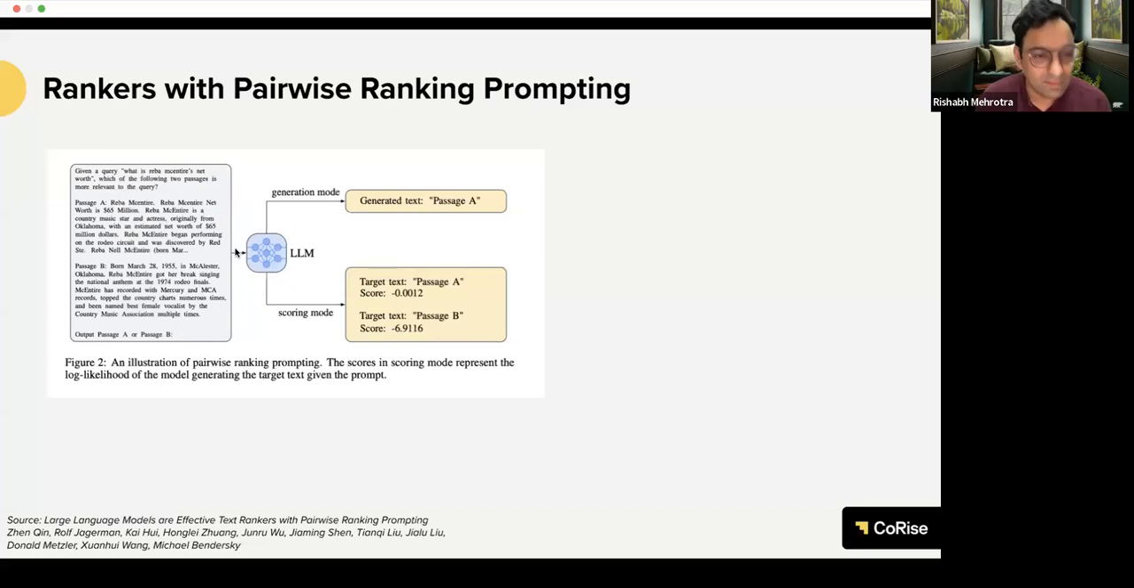And here, one example could be that this is a specific query. There are two passages, passage A and passage B. And then the question is, okay, which one is better? Do you think for this query, passage A is better or passage B is better? Again, this is very similar to a recommendation task wherein you have the user history, and then you want to ask, hey, is item A better for this user than item B?